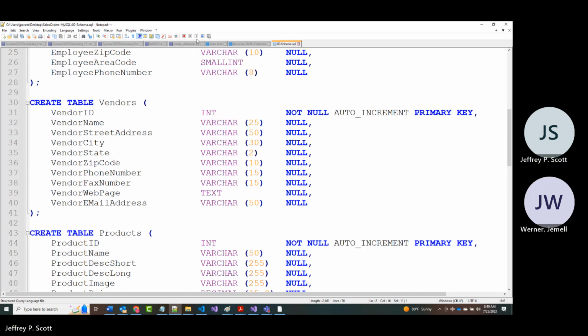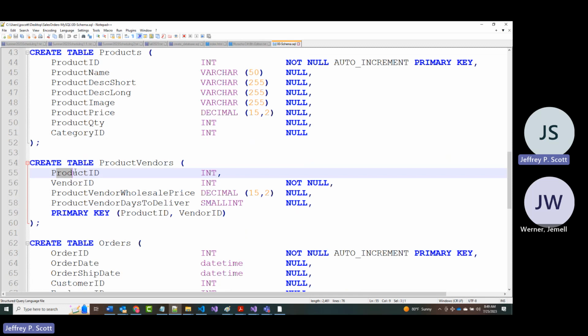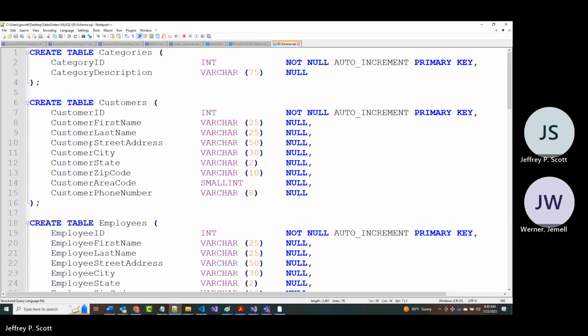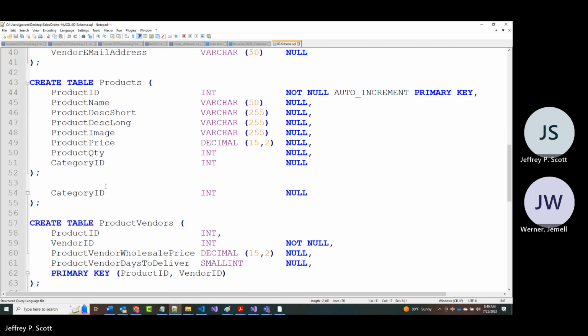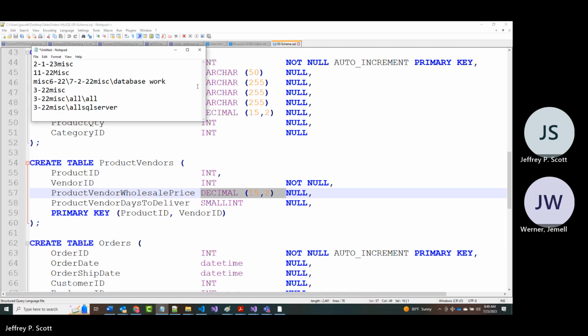So you see with products, again, we just looked at that one. We've got a product vendor. This product ID is this one. And this vendor ID is somewhere in here. There is this one. And then you'll notice, what does this mean? Product vendor wholesale price, which is way too big a name, but it's okay. Decimal 15. What the heck does that mean? Well, literally what it means, I'm going to bring this up here.